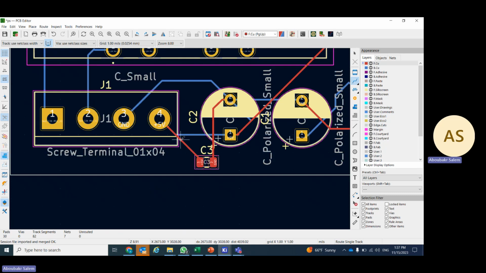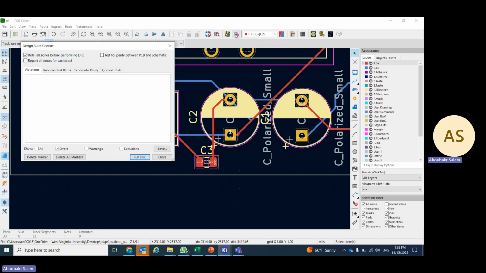So now, guys, we have everything ready. All the connections have been made. If you are missing anything and you don't know, you will know when you check your connections. If you press here, it is going to show if you have any missing thing, and then run DRC. It will check and let you know if you have any error.